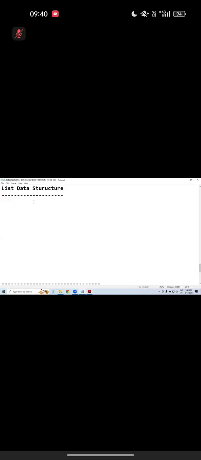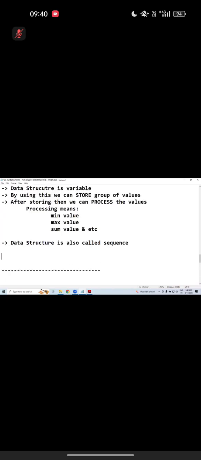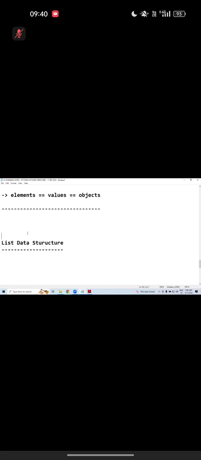Python data structure. This one is a technical definition. If you want to store a group of individual objects in a single entity, then we should go for a data structure, right? Sequence of elements, values, objects. If I use this terminology, all are the same. Elements equals values equals objects, variables also, okay?